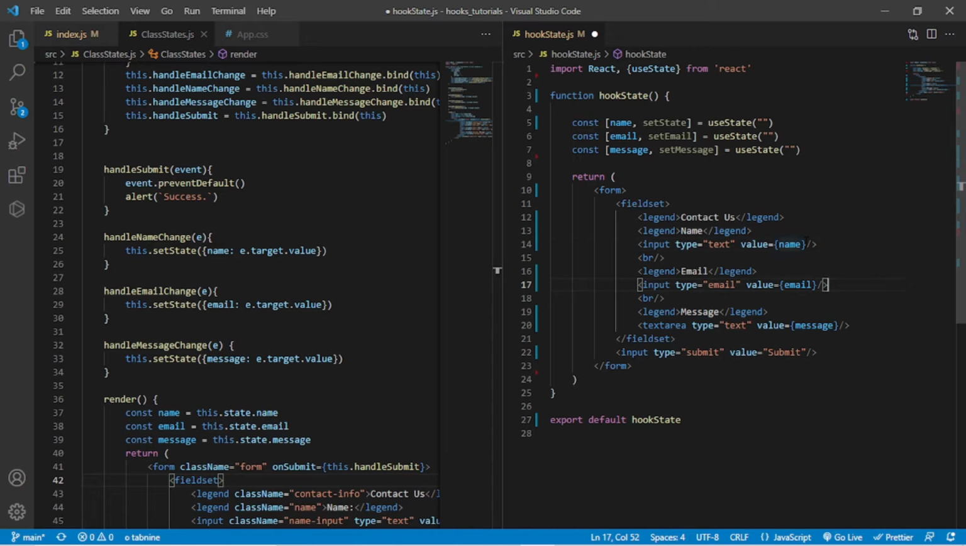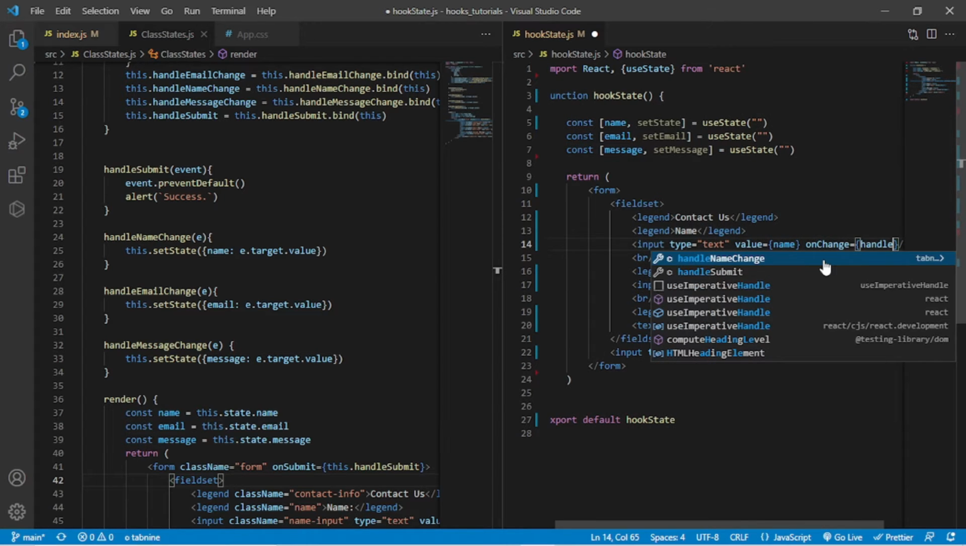So that is why we are going to come here and we are going to say on change handle name change.